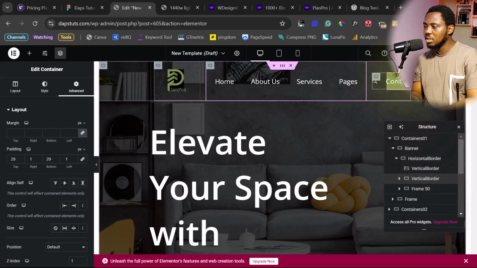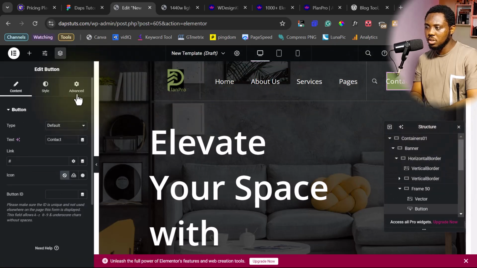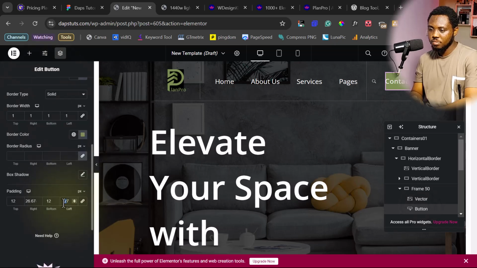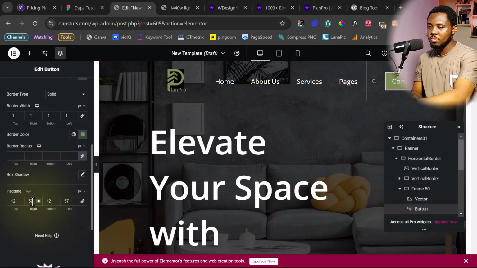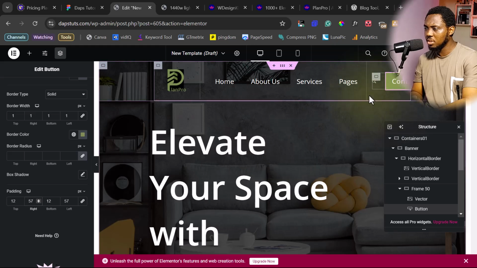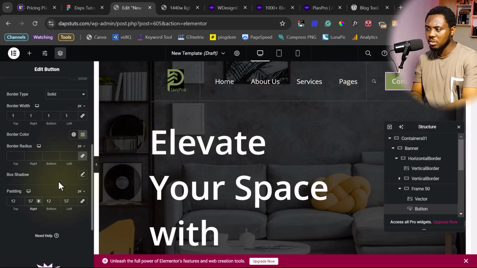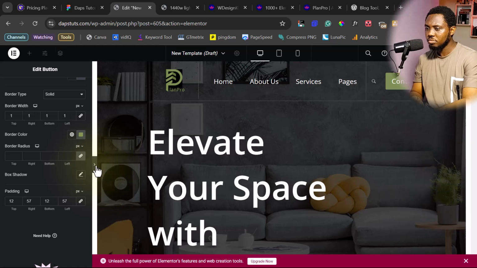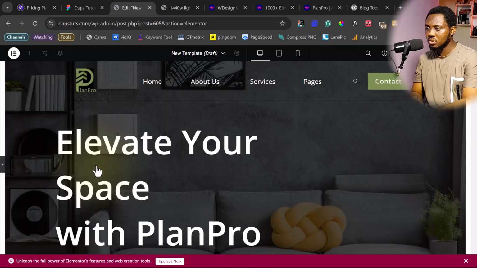So for our button here, let's come here. Let's come to style. We can just play with random figures here for us to have our button aligned correctly, and I think that's good for now. You see that that's perfect.